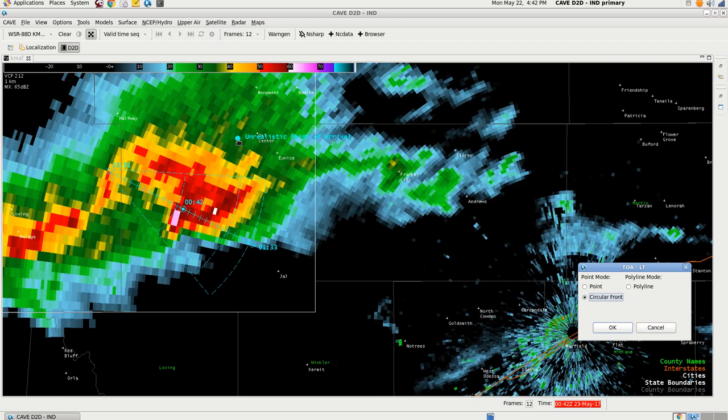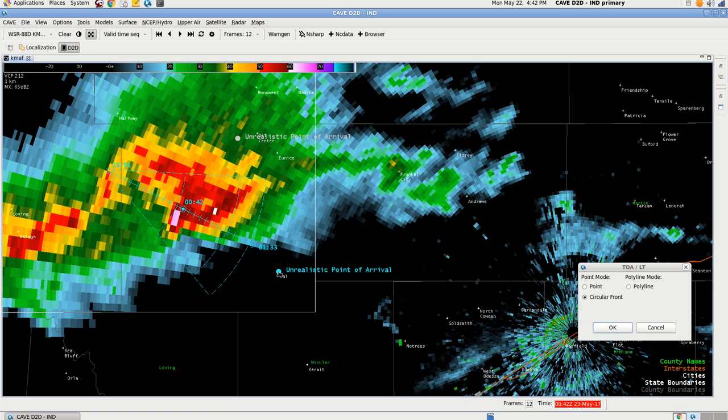So we're going to move this over to, say, JAL. It's locked up again. There we go. So this one is over JAL, and it looks like it's going to impact JAL at about 7:53 Mountain Daylight Time. So this is about an hour and 11 minutes from now for a 22-mile distance. So this is actually a pretty slow move of the storm.